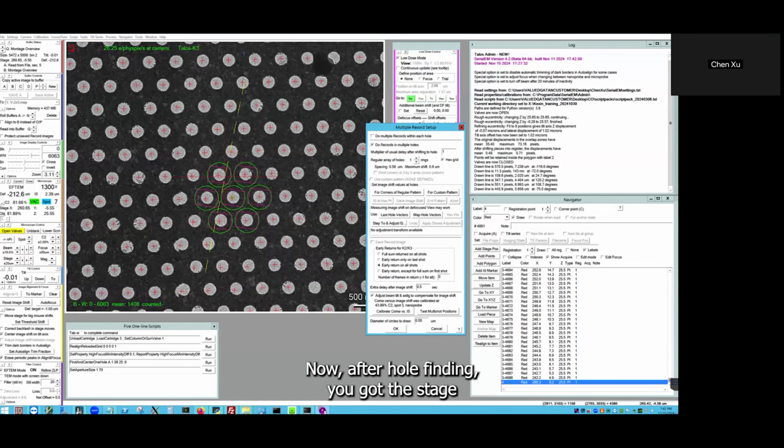Now, after the hole finding, you got the stage vector of the whole grid pattern. Basically, you use that vector pattern to convert it to the image shift. So you have image shift vectors now to define how the image shift will work, how you shift your beam. Now, you clicked it, then you can see immediately I get a pattern. This pattern only has one layer of rings. This is a very small area, of course.